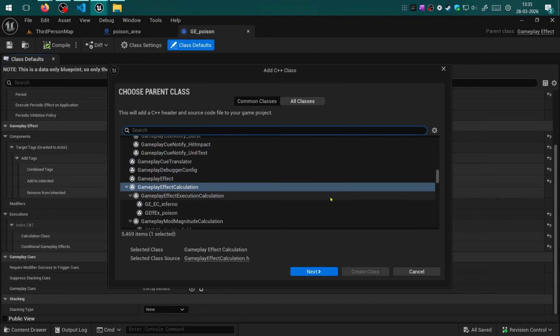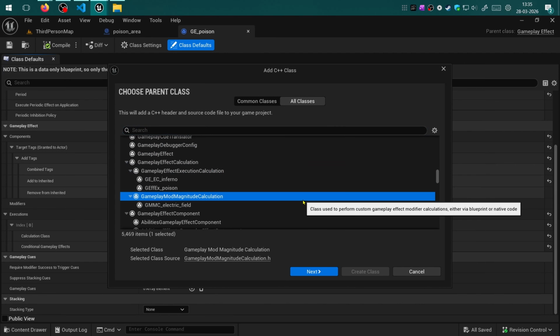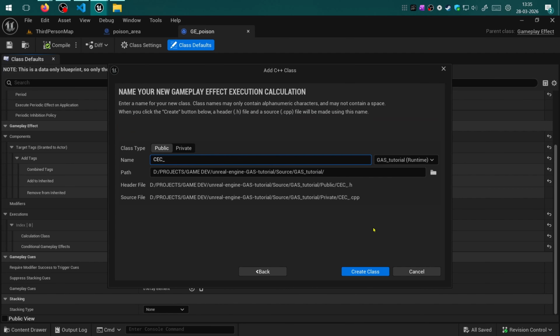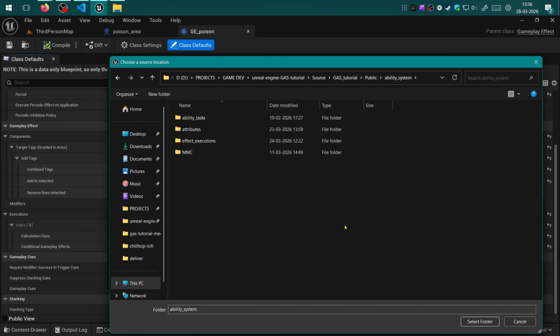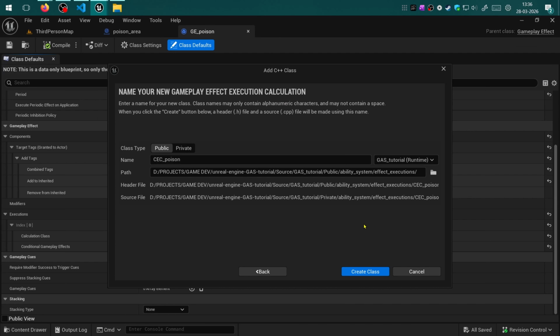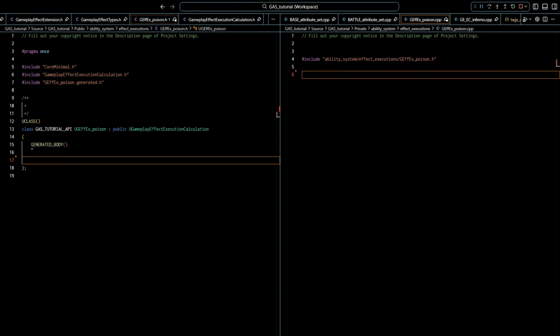You will notice that if you clear the filter, execution class is indeed the sibling class of the modifier magnitude class. Go ahead and choose execution class, provide a name for your custom execution calculation class, prepending it with CEC, and use a new path for the effect execution classes. So for a public class type, the resulting path will be public ability system effect execution. So after you create this class, open up your IDE and you will notice you just have an empty class.